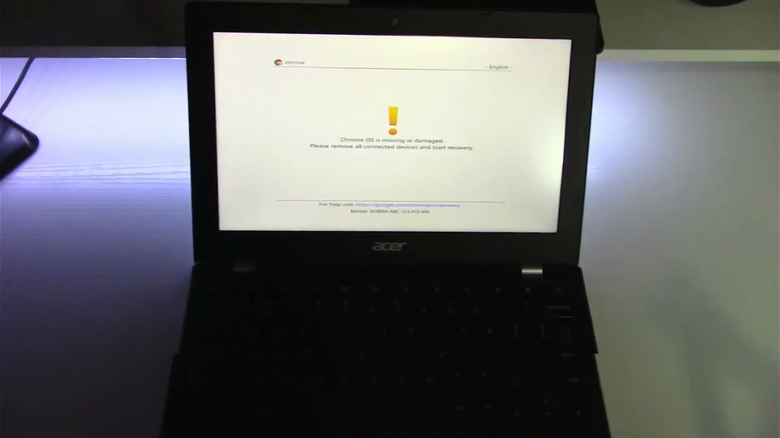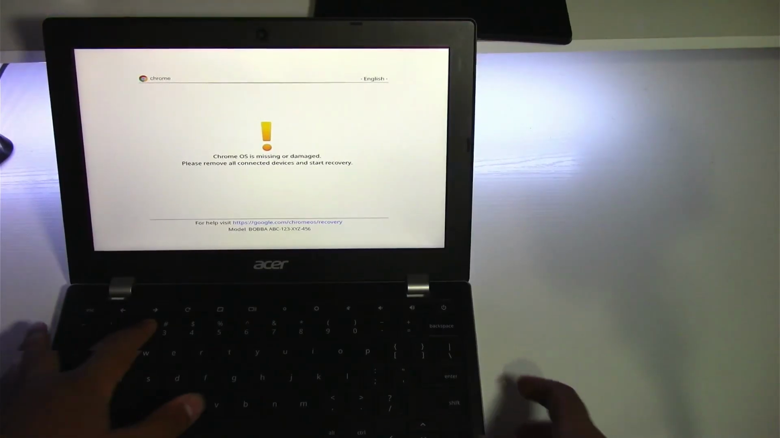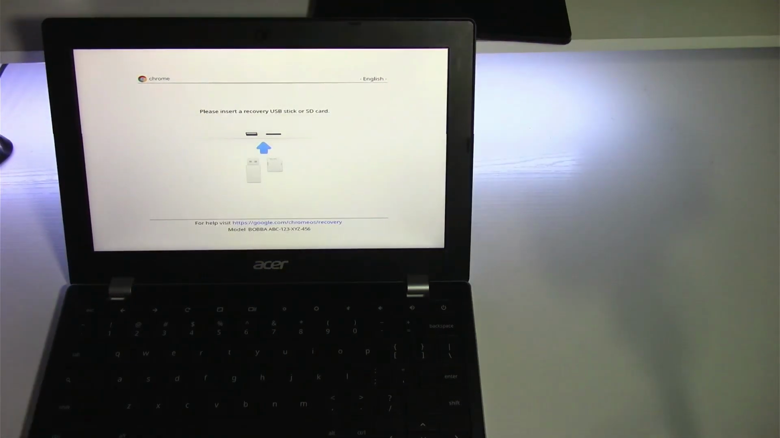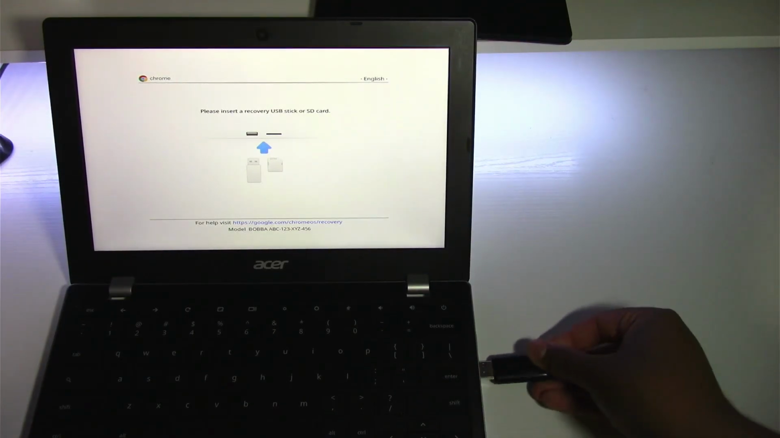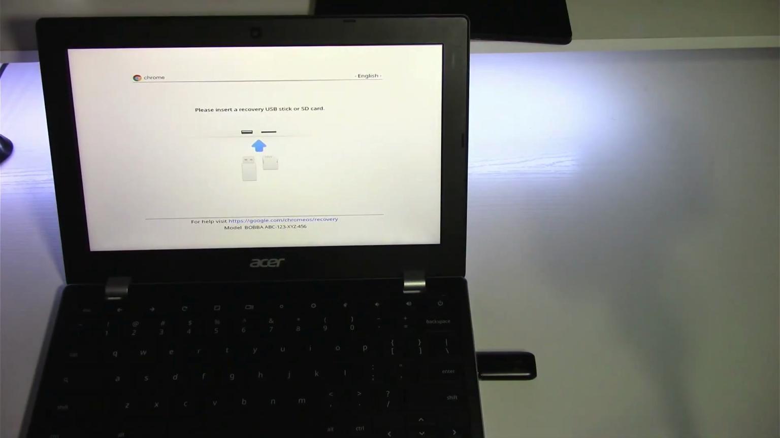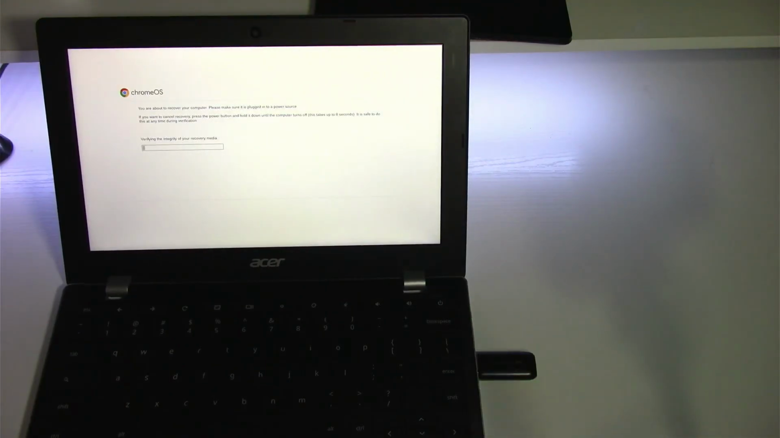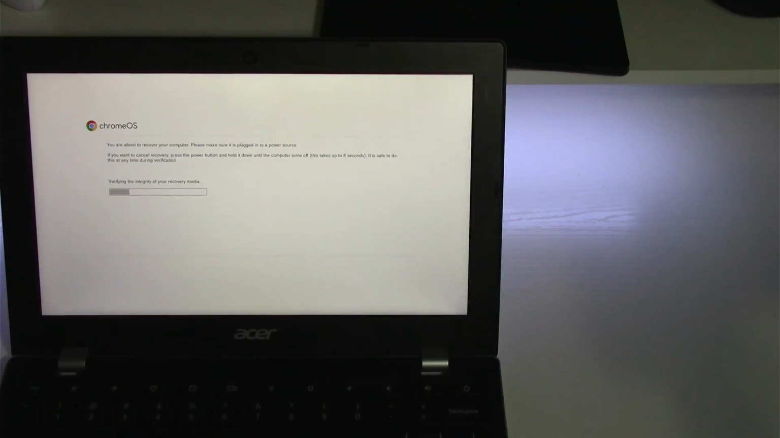So now turn your Chromebook back on, and when it's at this screen, press this key combination: escape, refresh, and power. Press it at the same time. And then it should show this screen. So now insert your USB drive or SD card that you just created, and it will automatically head to the next screen. And now it will automatically start restoring ChromeOS. This process will take a few minutes.